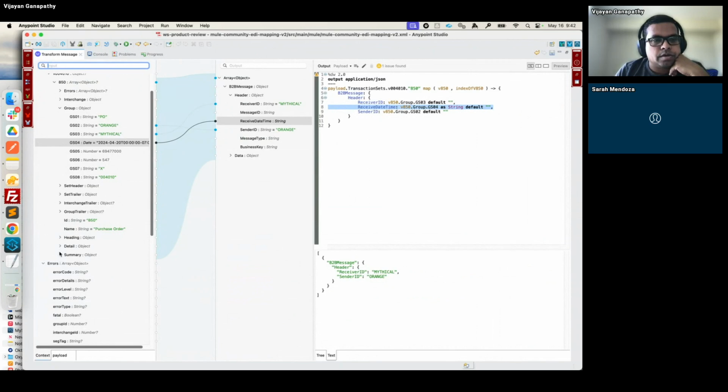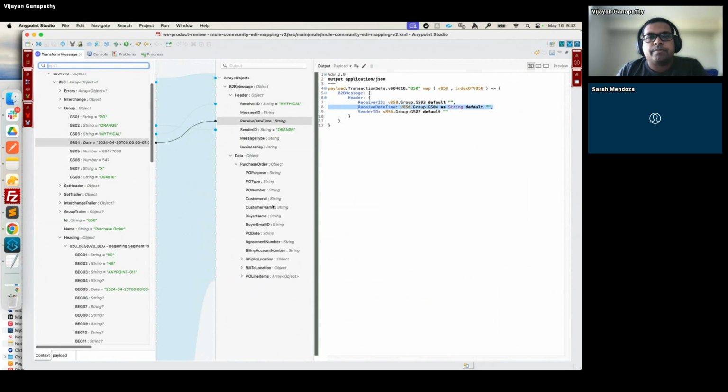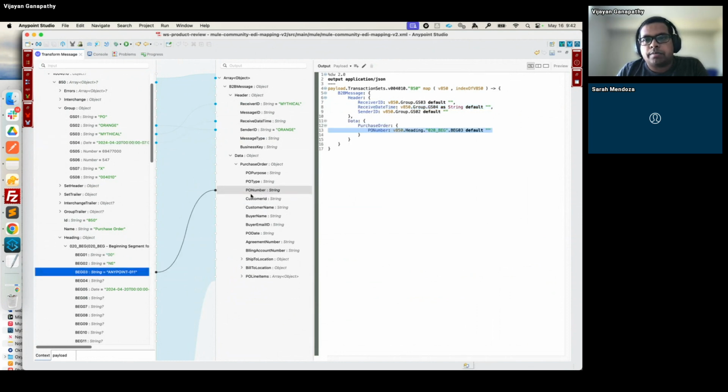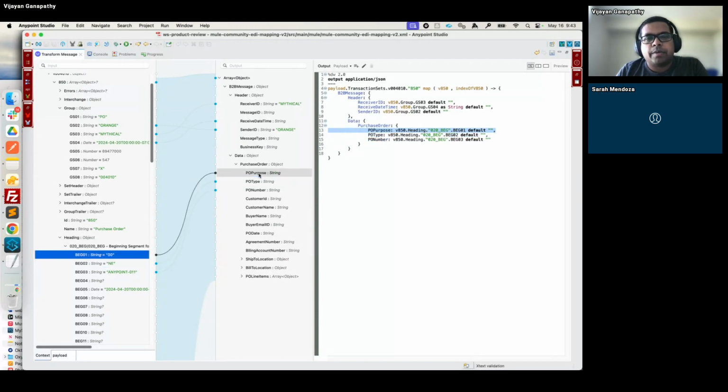Okay. So let's go into the heading, and let's say in the data, we want to map the PO number from the BG03, which is the purchase order number. If you hover your mouse over any data field, it will show the label of the data. So you can drag and drop this from the PO number to this, and it automatically builds your mapping logic. And this is your purchase order type code, and you want to map it to this PO type field. And this is your purpose code, and you want to map it.